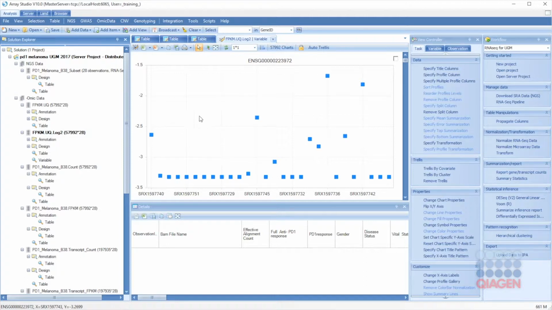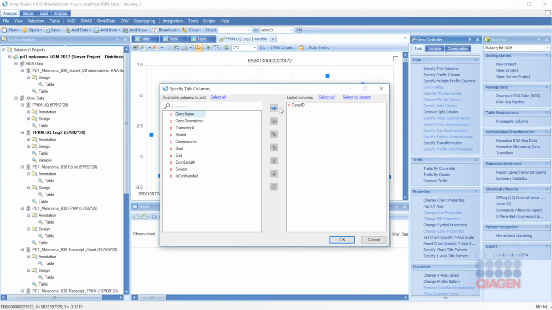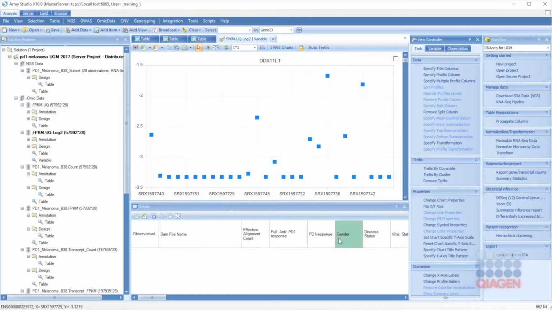All views are extensively customizable, so I'll perform a couple of different manipulations on this data set to make it a little bit more visually appealing and also more informative. To start, we're going to go in the Task tab and choose Specify Title Columns to change from Gene ID to Gene Name, which will be a little bit more informative. Now we can see which gene we're looking at.